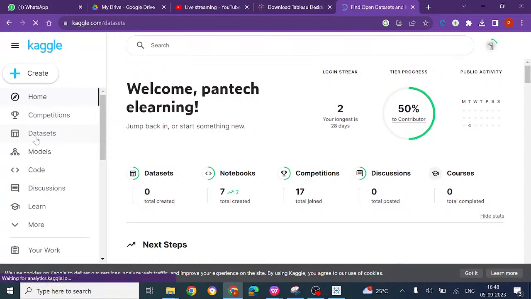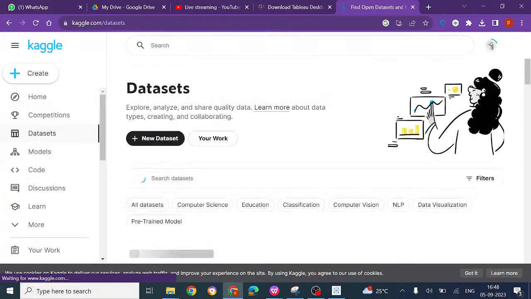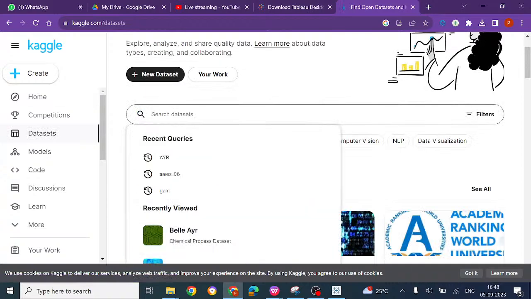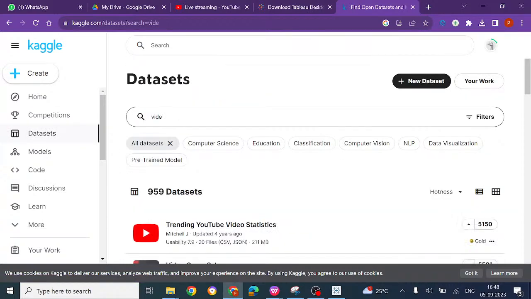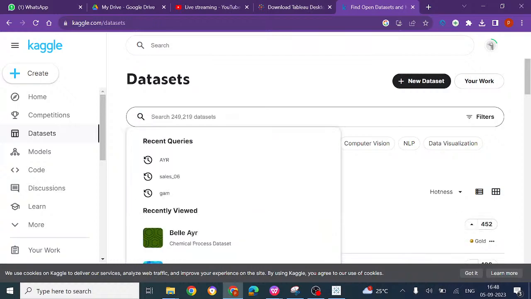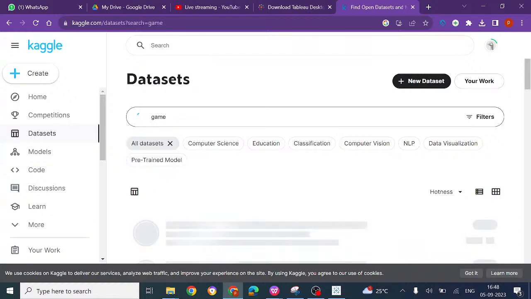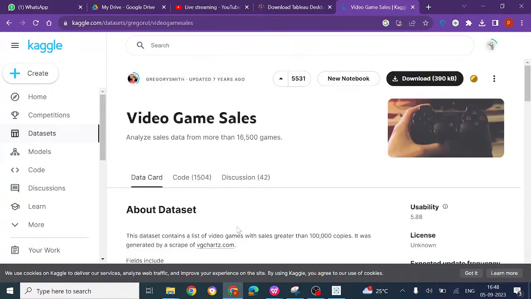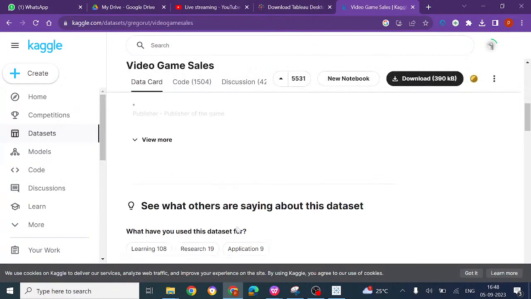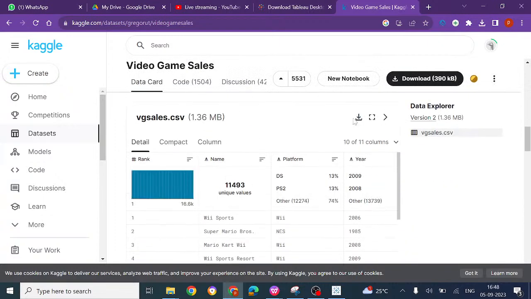Click on the data sets, then you can type here video games. It's not only about this one. If you want to go with any other type of information, you can search here, then click on it. So I have the Excel sheet here. Just scroll down, then it will show the download option. Click on the download option.